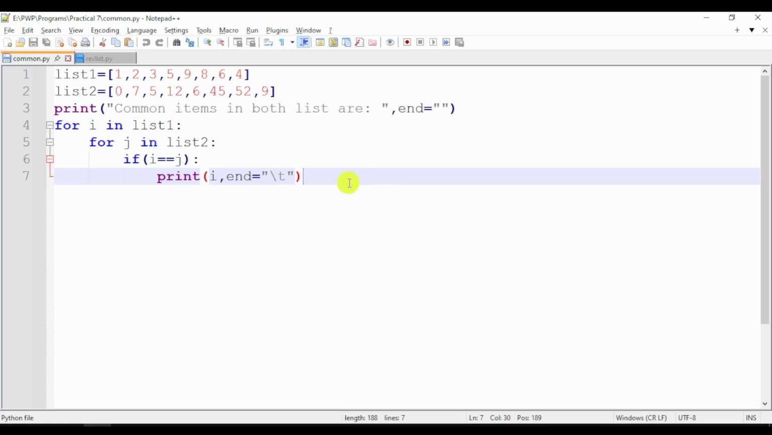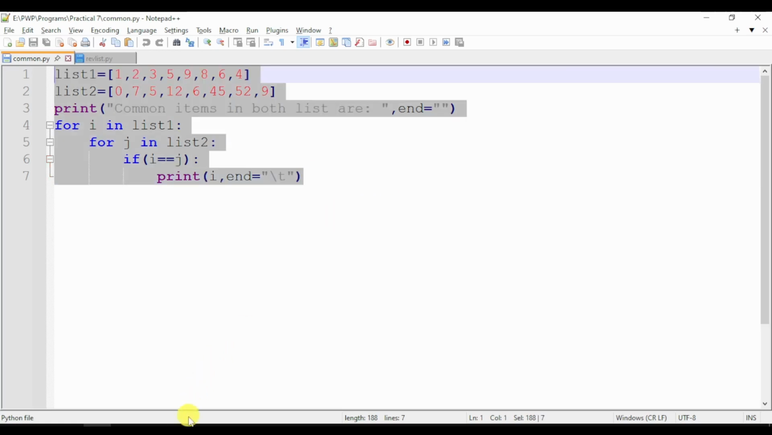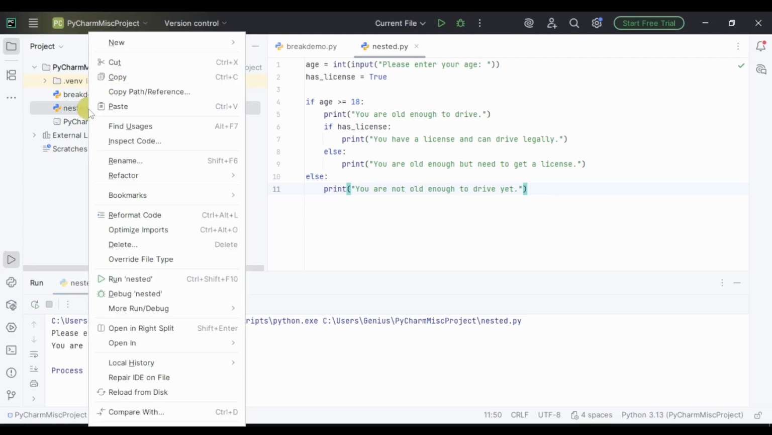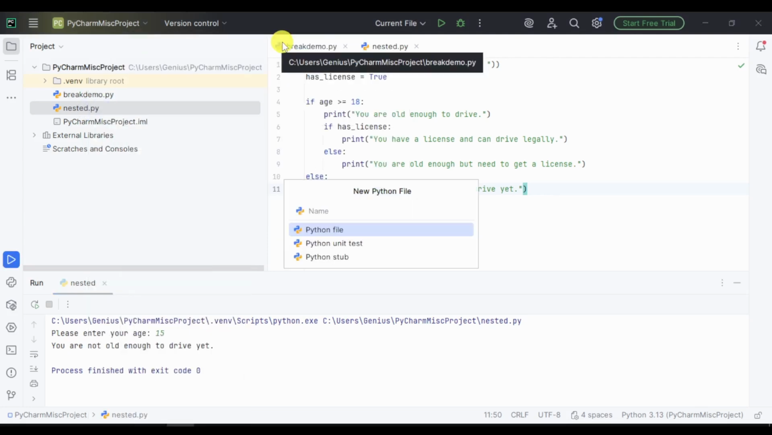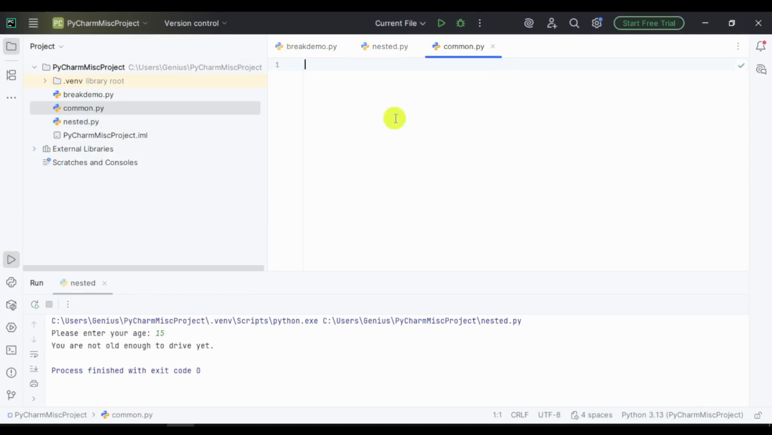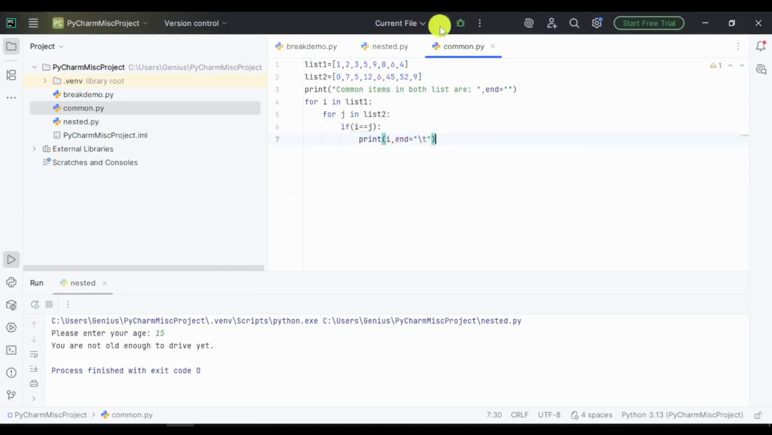So the coding is done here. Selecting the entire code, copying the code, moving to PyCharm, creating a new Python file, naming it common, pasting the entire code here and running the code. You can see the common items in both lists are printed: 5, 9 and 6. If you see list1 and list2, 5, 9 and 6 are the common numbers that we have printed properly. So this is how the common items are printed, and this first question is complete here.